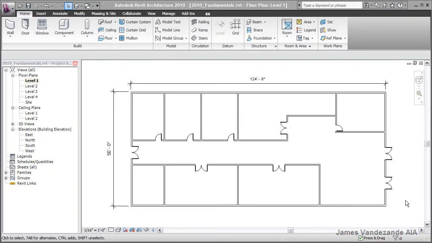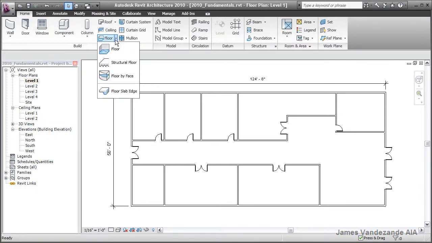In this video, I'm going to cover the basics of creating floor elements. From the Home tab, let's find the Floor tool. And we have a few options here: Floor, Structural Floor, and Floor by Face.